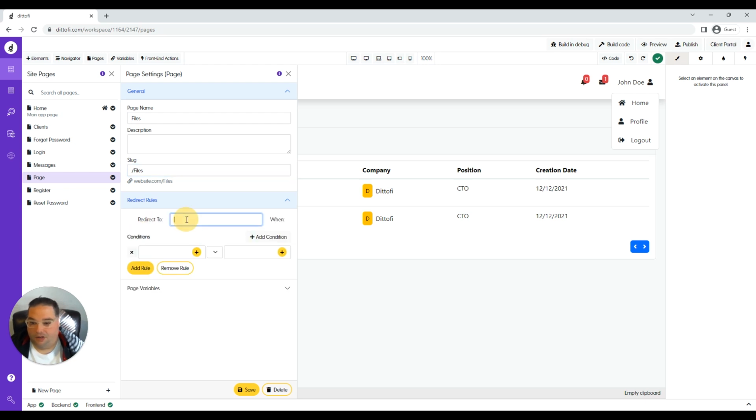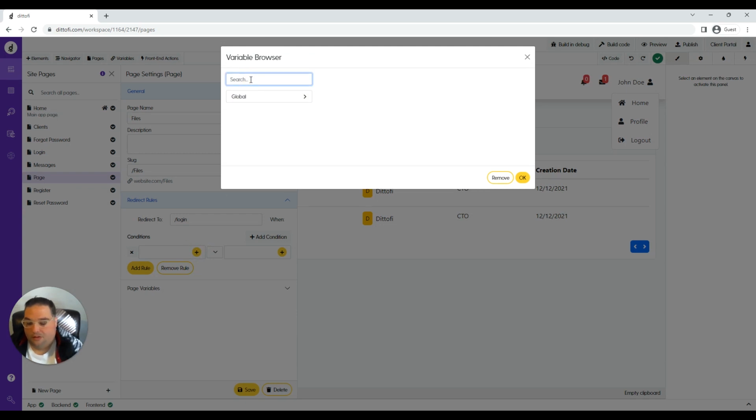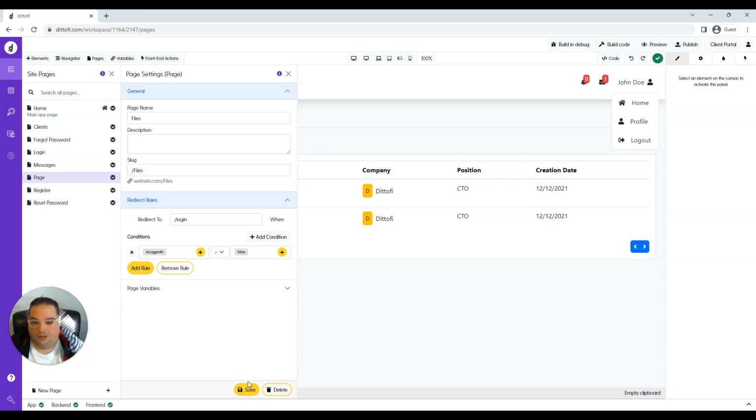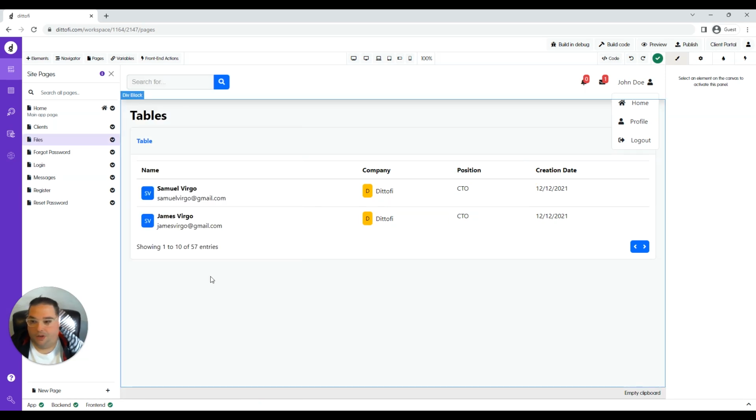And let's add to that redirect rule. Let's log in, add a condition. Make this false. And then hit OK and save. All right, so there you go. So now let's take a look at the page structure of our website. So we have a home page, we have a clients page, we have a files page, a forgot password, a login, a messages, a register, and reset password. And those are all the basic pages that we need to do.